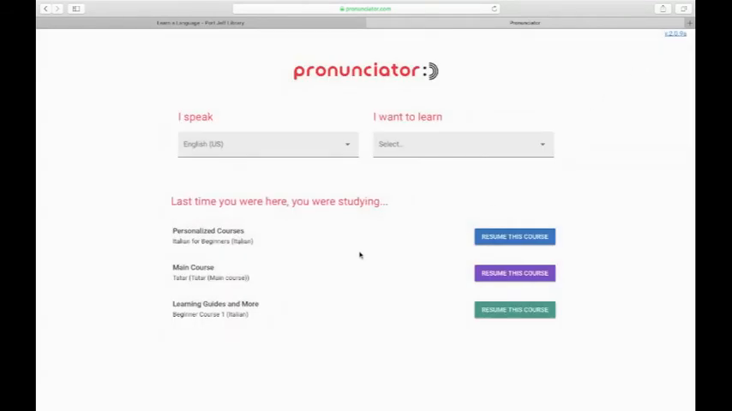So that is basically an introduction to Pronunciator. You really do have a lot of control over your learning in Pronunciator. It really gives you a lot of features to work with. It's very user-friendly, and you'll definitely get used to it very quickly. It's got quite a bit of content here, so it's a great language learning resource for beginners, intermediates, and advanced. So there you have it.